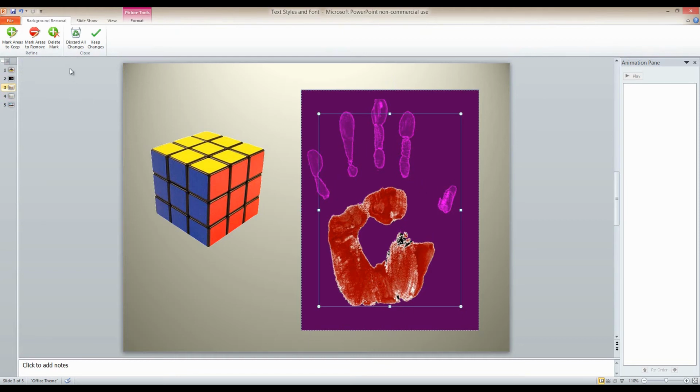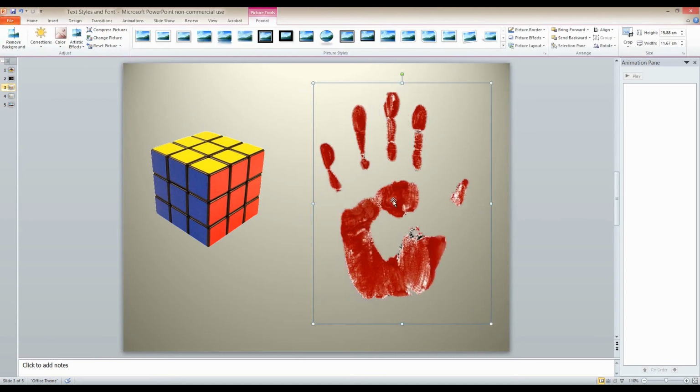So what we need to first do is, on this ribbon, mark areas to keep. So we can click that and just draw in the lines of the areas that you want to keep. In this case, just the fingers. Alright, there we go. And all of our background, which is the purple part here, we want to discard. Okay, so when we're happy with this, just click the green tick, keep changes, and there you can see now we have a removed background for both of these images, but through a slightly different method.